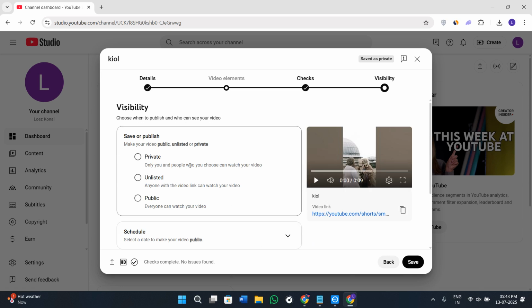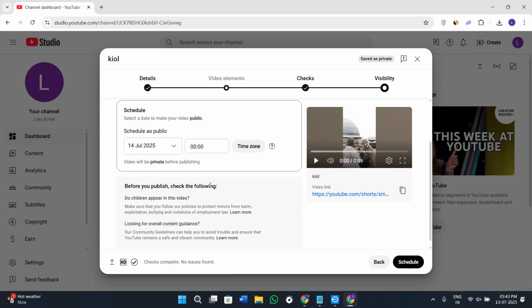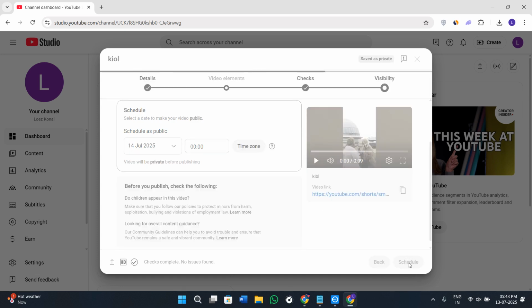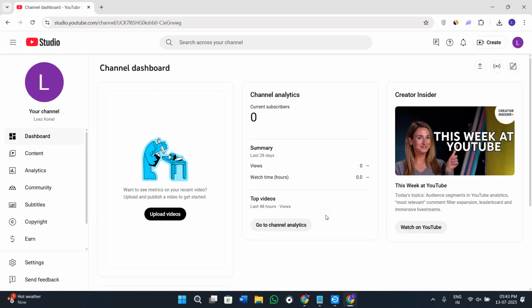Now you need to select the visibility of your video, whether you want to make it public, private or unlisted. So if you want to schedule it, you can definitely do so by clicking on this schedule option. So you can schedule it for later as well. So whichever method you choose, simply select the schedule or the next option in the bottom right hand corner of the screen, and there you go, you have successfully uploaded and published your video on YouTube.